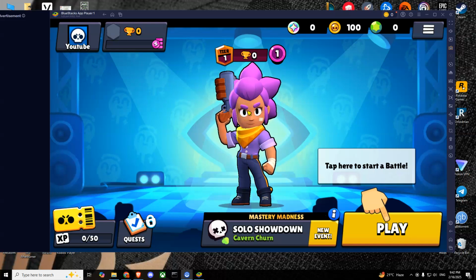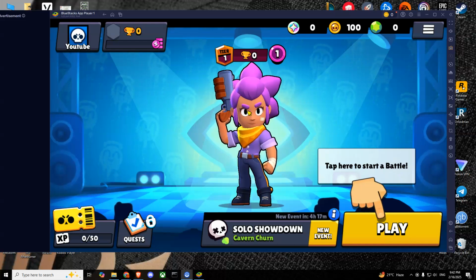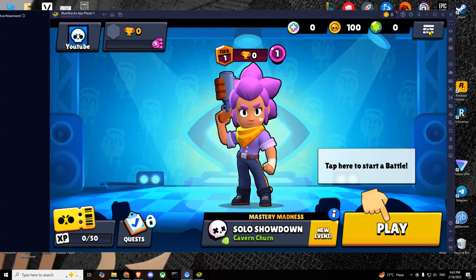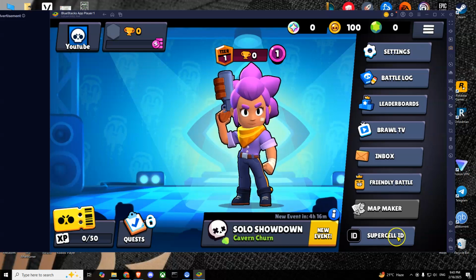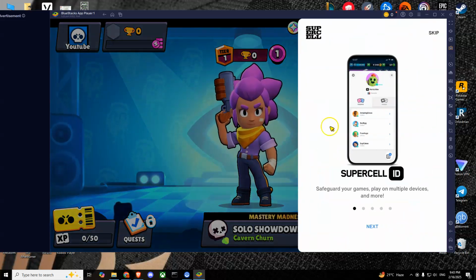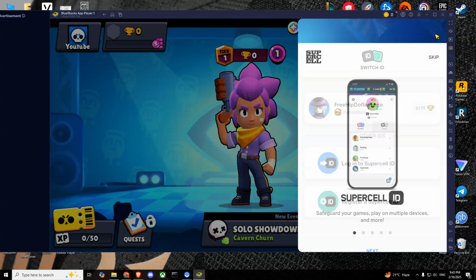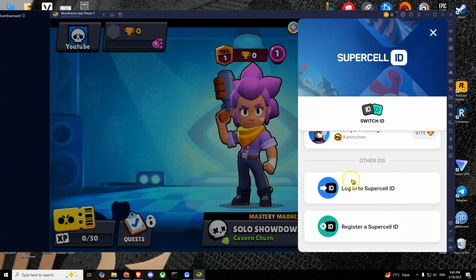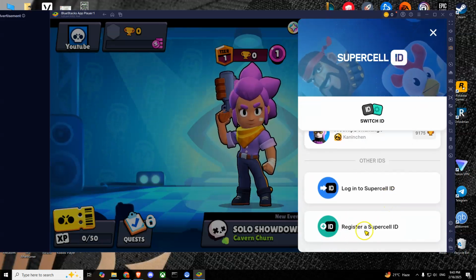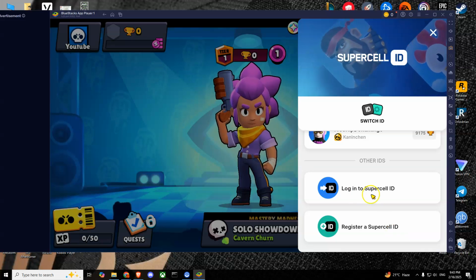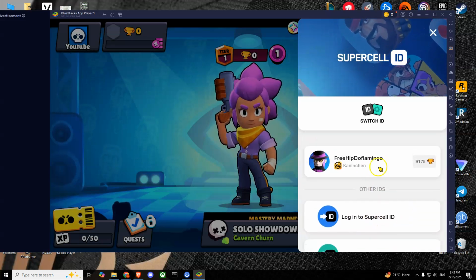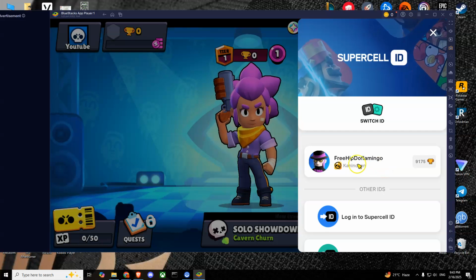So to create the account completely, from here you'll have to press here and then go to Supercell ID at the bottom, and then here it will say what Supercell ID can do for you. So you can press next or you can press skip. At the bottom you can see register a Supercell ID or login to a Supercell ID. As you can see at the top, my primary account is here as well.